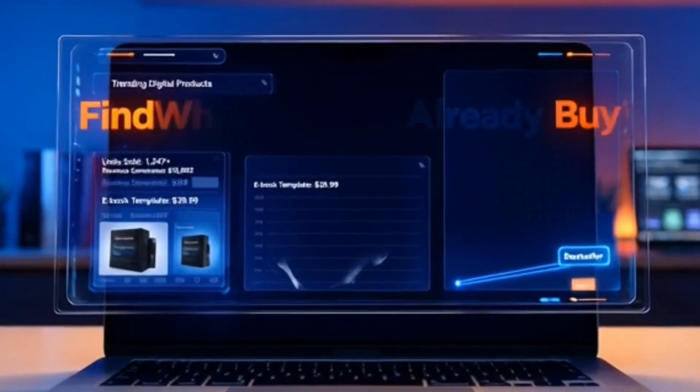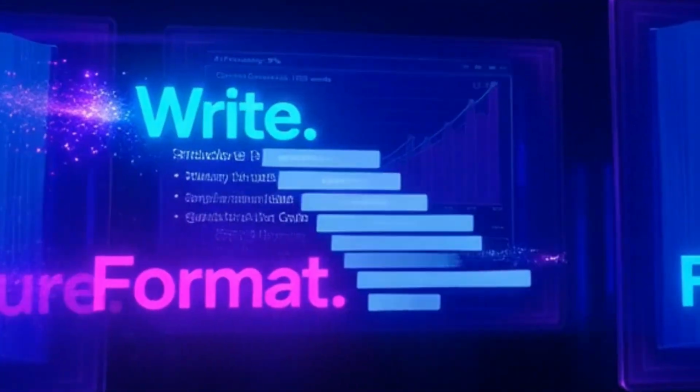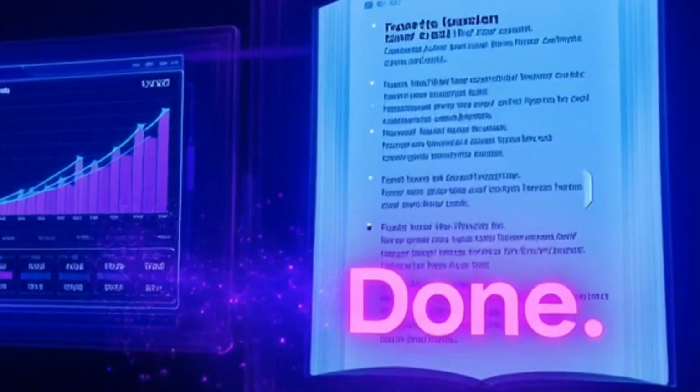Hours 0 to 4, we find a product idea that people are already buying. No guessing, no brainstorming for days. I'll show you a free research method that takes 20 minutes. Hours 4 to 24, we use free AI to actually build the product. Write it, structure it, format it, done.